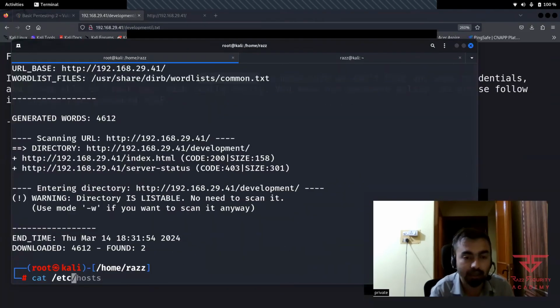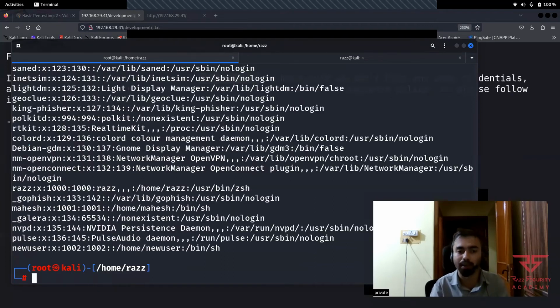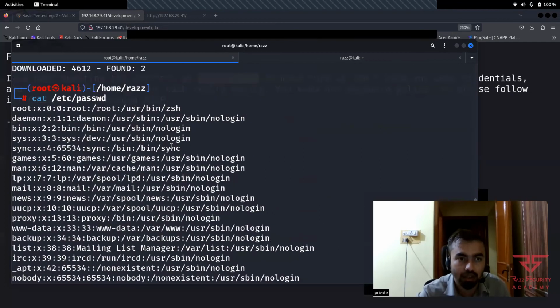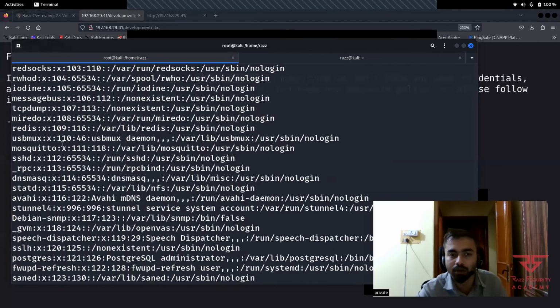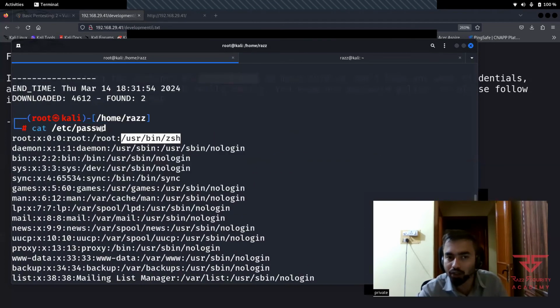cat /etc/passwd. So this is the /etc/passwd file. If you see here, root:x:0:0, and here is the root username and the path of the shell that is mentioned. So it shows which user has what access to certain shells and so on. All the user information will be available in the passwd file.